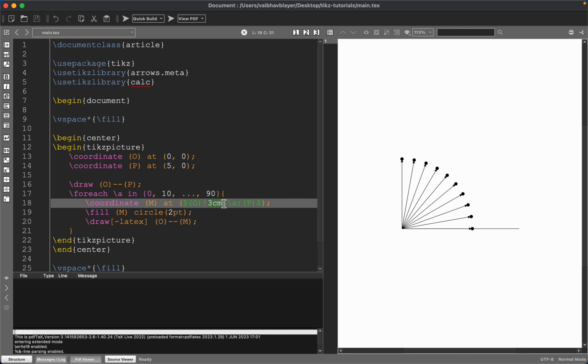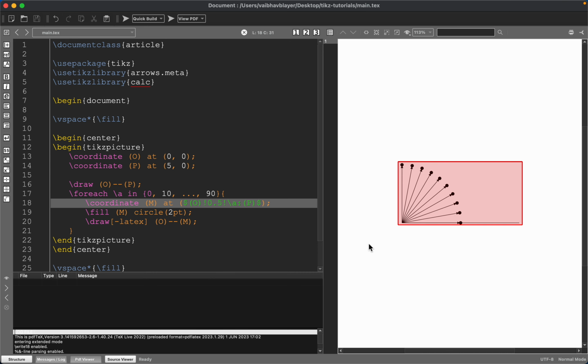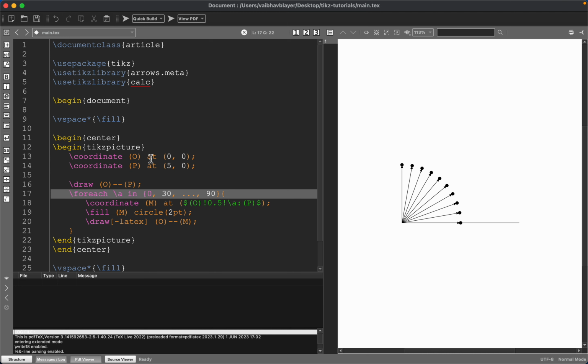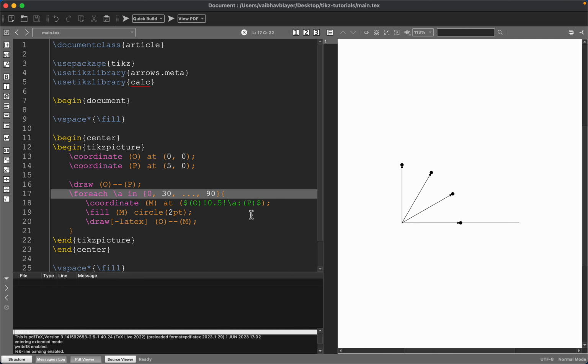And also you can just define like 0.5, 1.5, as we discussed earlier. 0.5 means O to P, and 0.5 will calculate the midpoint of OP, and then after it will take that as a distance. So yeah, as you can see this point is exactly at the midpoint of O and P, and then it starts to rotate from 0 to 90 at the interval of 10 degree. You can just raise it to 30 as well, and then it will make fewer lines, as you can see. So this is how you calculate an angular point with respect to other coordinate points.